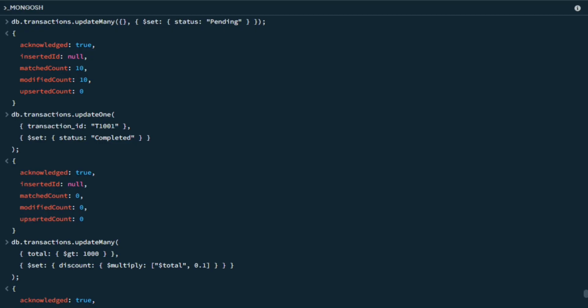And total $gt 1000 filters documents where the total field is greater than 1,000. And $set creates a new field called discount and assigns it a value of 10% of total. The $multiply operator performs this calculation dynamically. And the result shows that 3 transactions meet the condition and were updated. Now, if we check these documents, they will have a discount field reflecting 10% of their total.